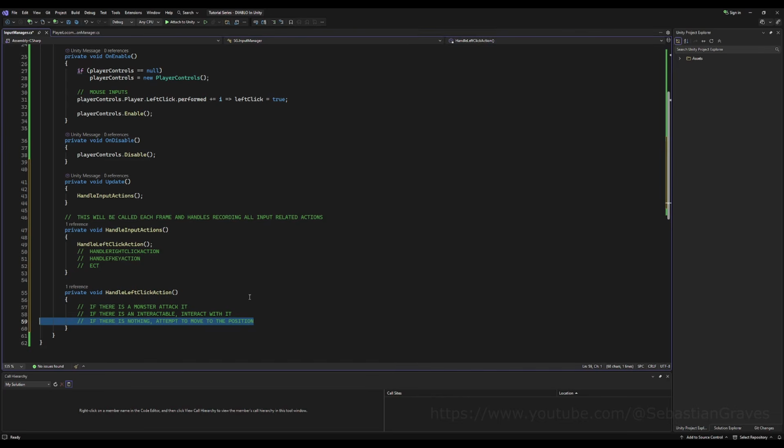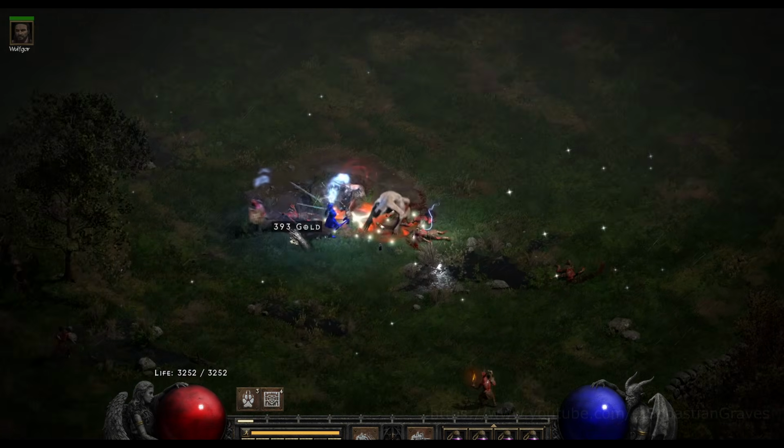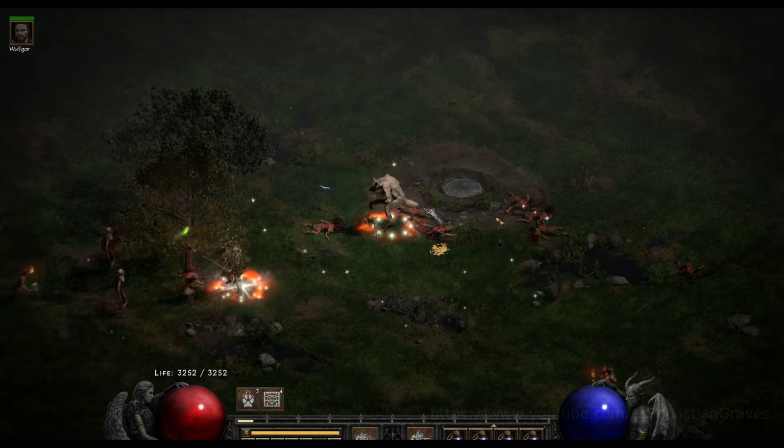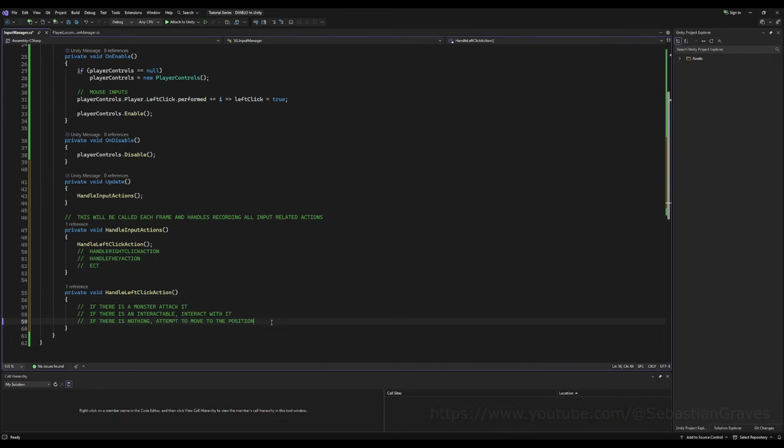Now, if we jump into Diablo real quick, let's just take a look at that. So if I attack a Fallen, I attack them, right? You can see my player rush to attack. If I click the well, I drink from it. And if I click the map, then I move around. So that's what we want to replicate, but for right now, all we're going to do is look for this moving action. But we can keep the rest here as pseudocode.